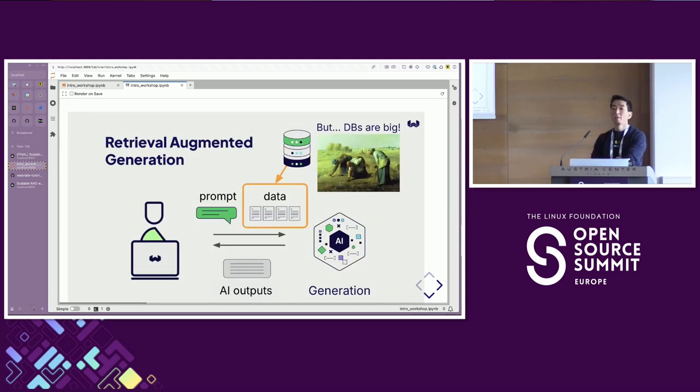Is the data just embedded in the prompt text? Typically the thing to do, so you can do both, you can fine-tune your model with your data and some training sets. But in the context of RAG, what you're doing is finding the data you want and sending it along with your prompt to the language model.